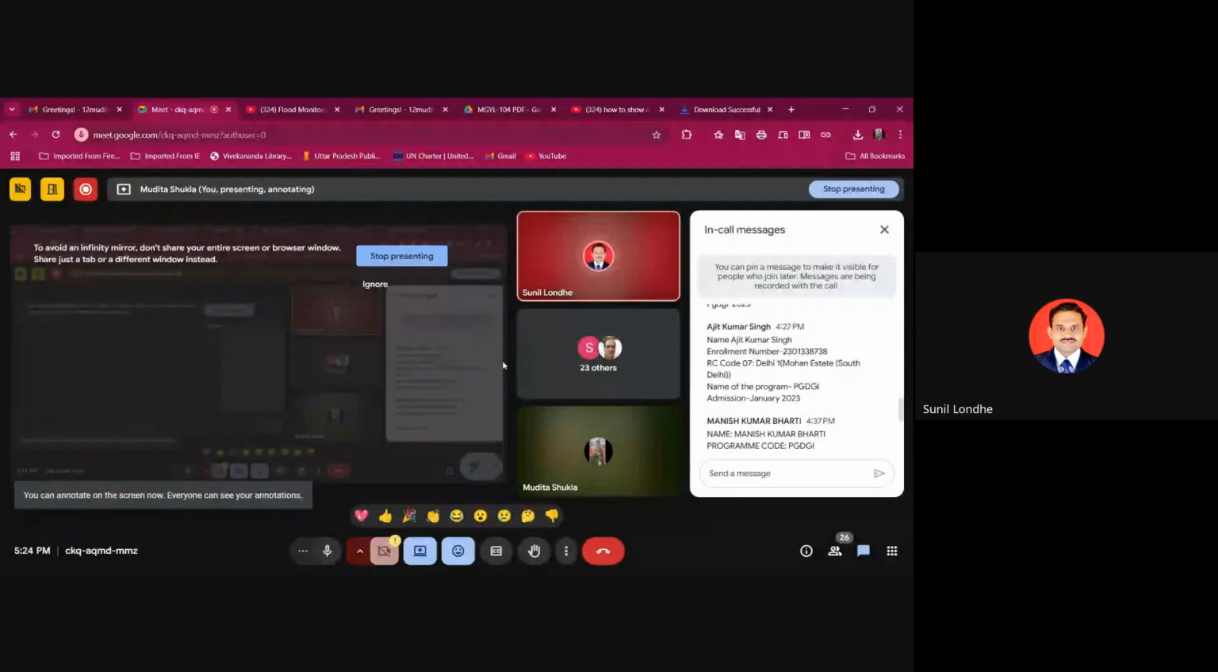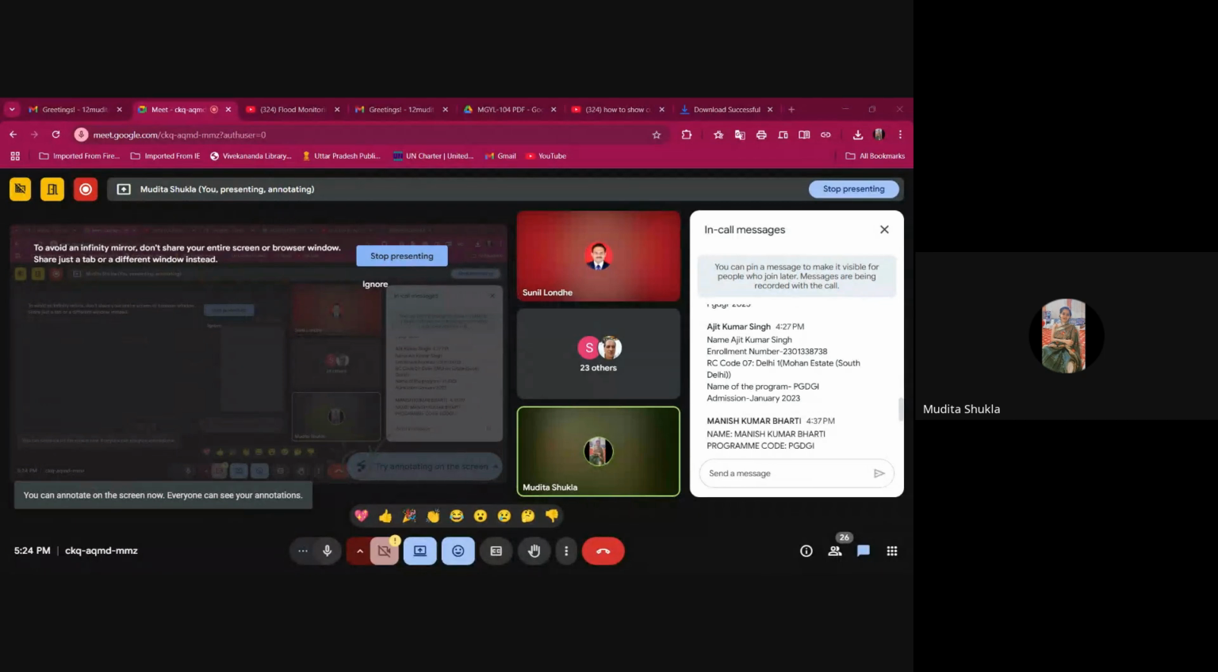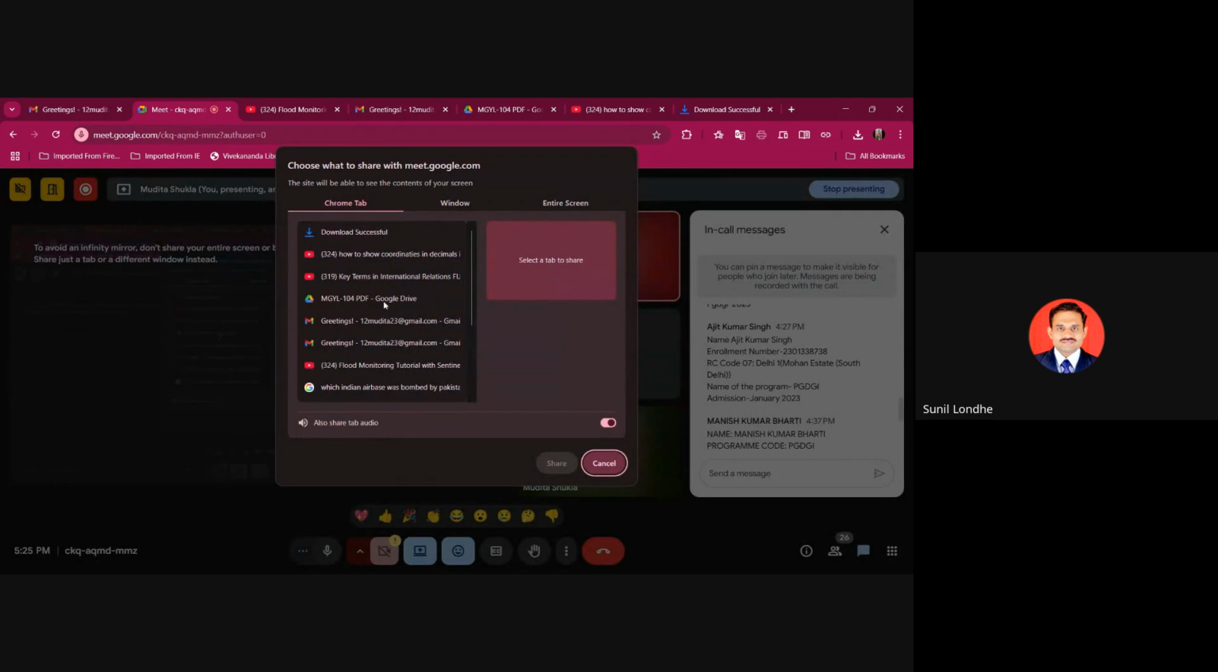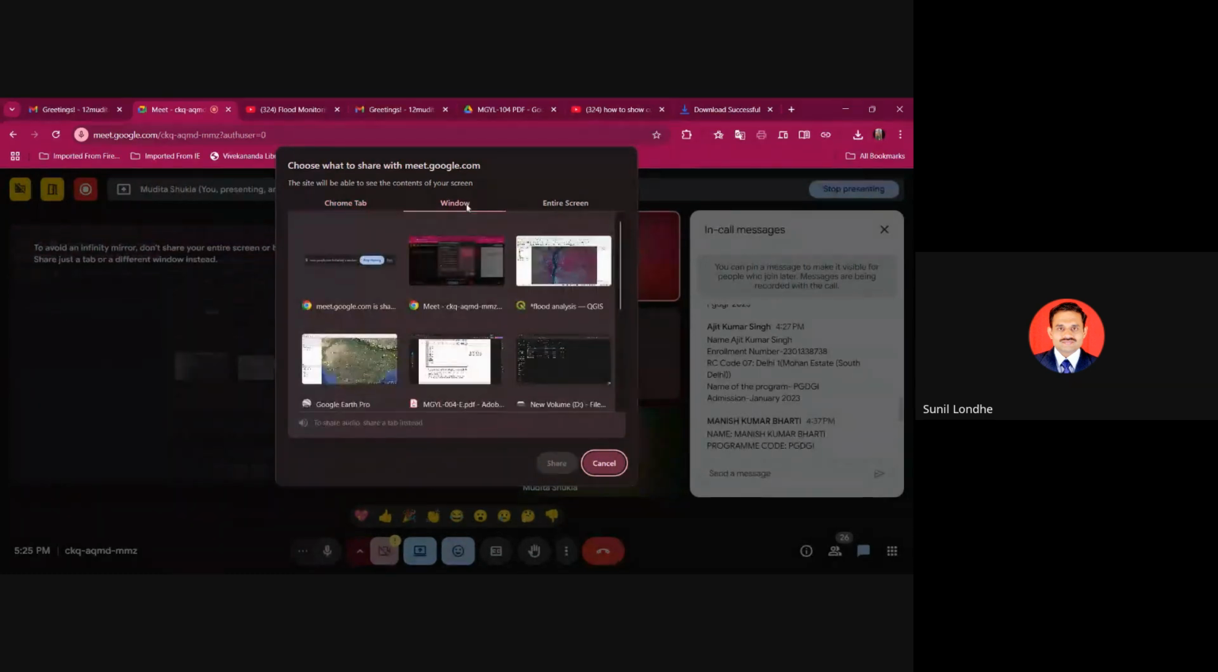Yeah, your screen is not coming, Mudita. Now it is coming. So these are the coordinates. They are only coming in whole numbers. Wait, wait, your QGIS screen is not visible. I don't know. Maybe you have to share your entire screen or select that QGIS screen specifically.